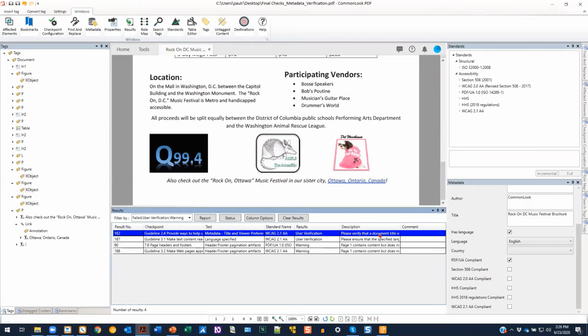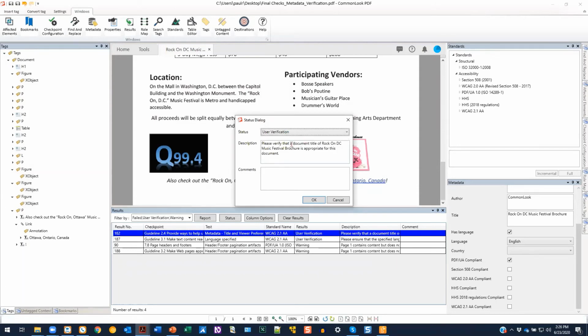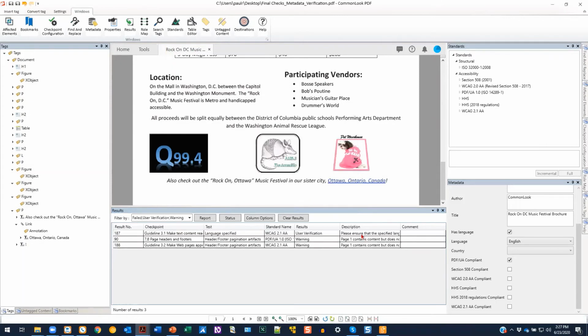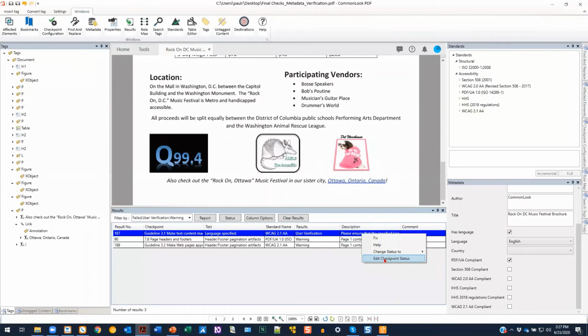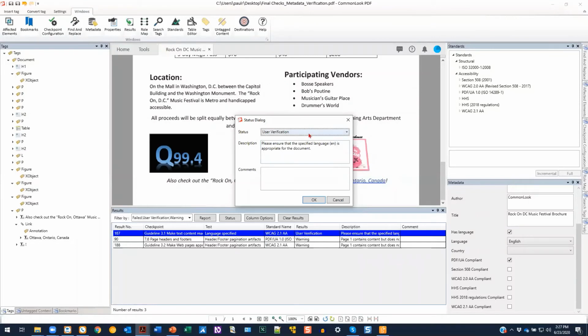Just like we saw with PDF UA, asking me to verify that the document title is correct, and it is, so I can mark this as passed again. And our language checkpoint, right? It's still in English, which is still correct, so we're good to go there.